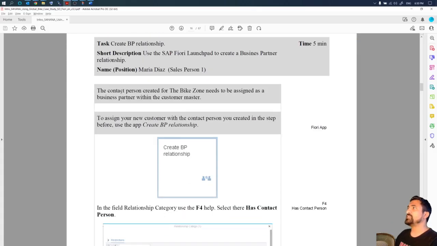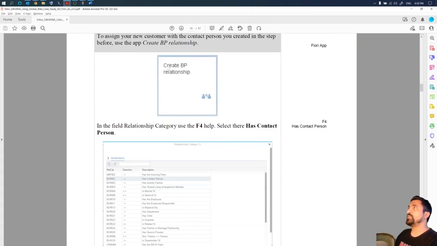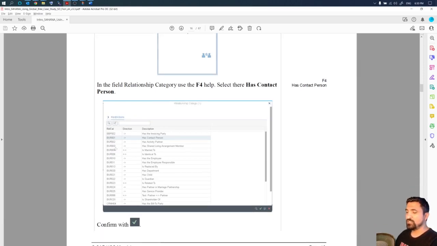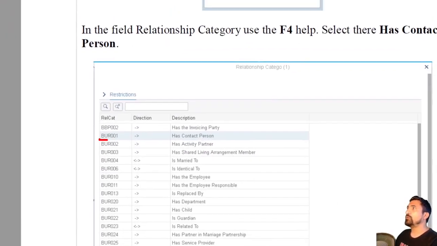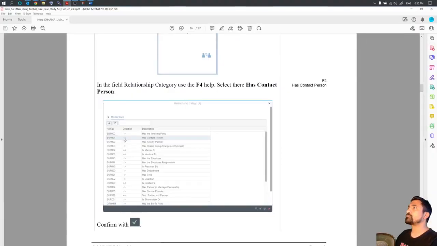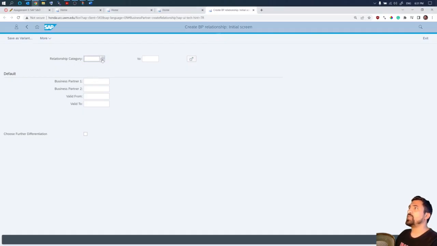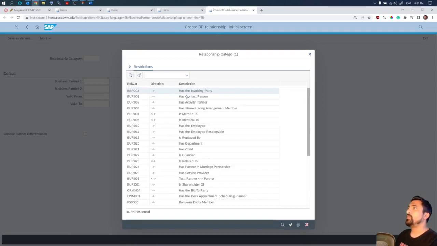All right, let's go back to the case study. So it tells you click on create BP relationship. In the field relationship category, you can hit F4 and then select has contact person, which is, as you can see here, BUR001. All right. So here, relationship category, and it has contact person.